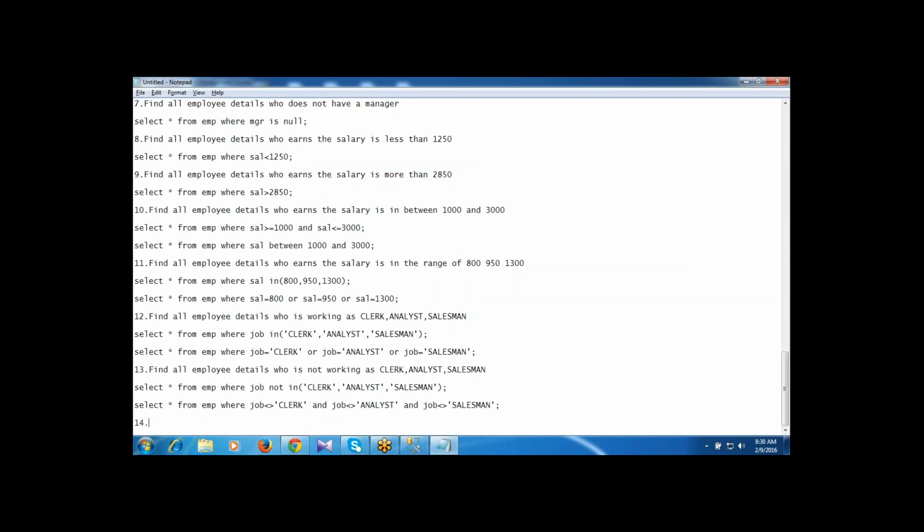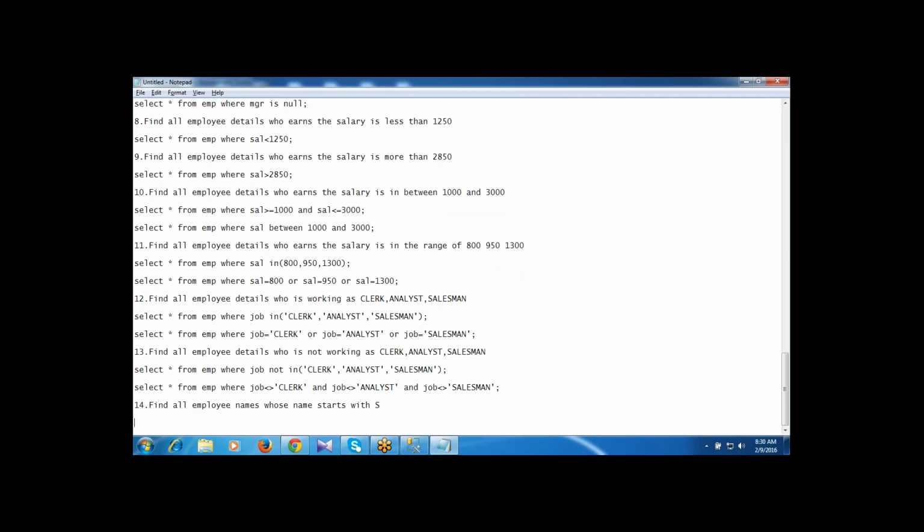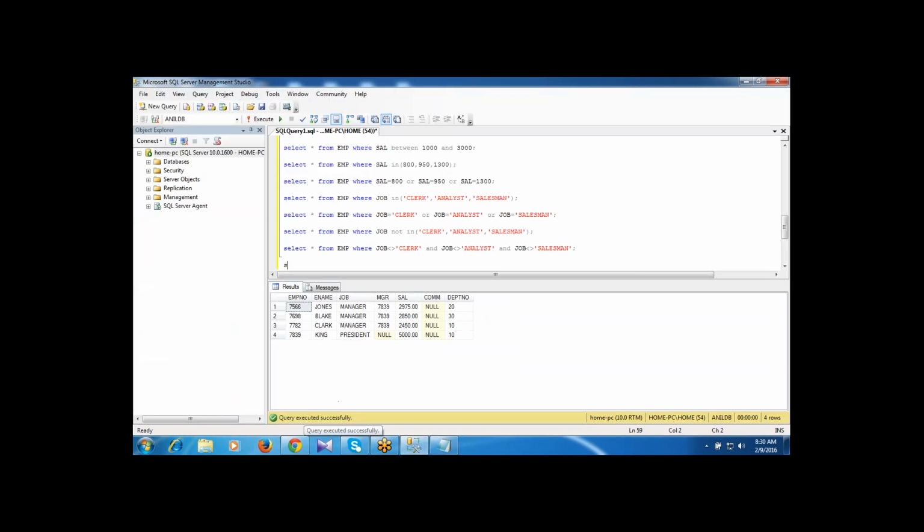Right. So here I am asking: find all employee names whose name starts with S. Select ename from EMP where ename like 'S%'. The first letter should be S. Friends, here I am writing select ename from EMP where ename like 'S%'.